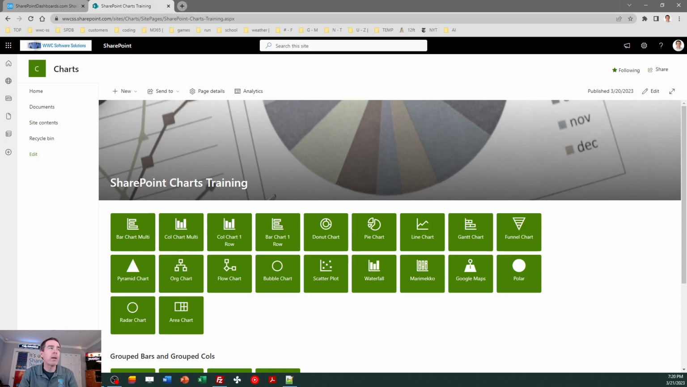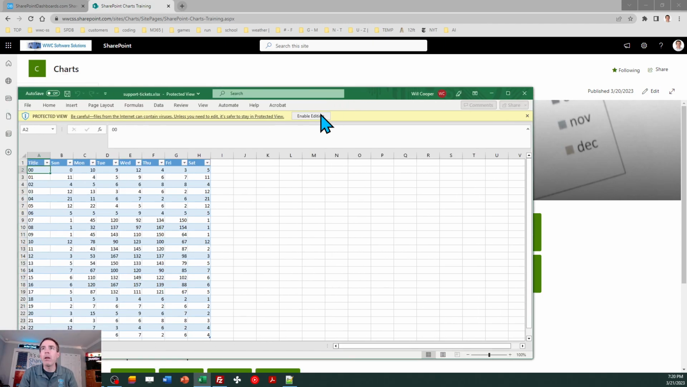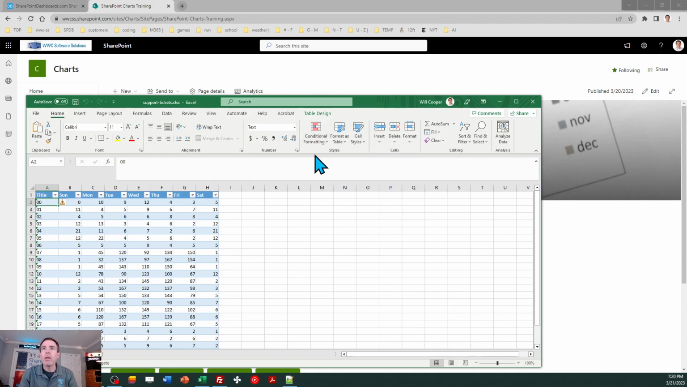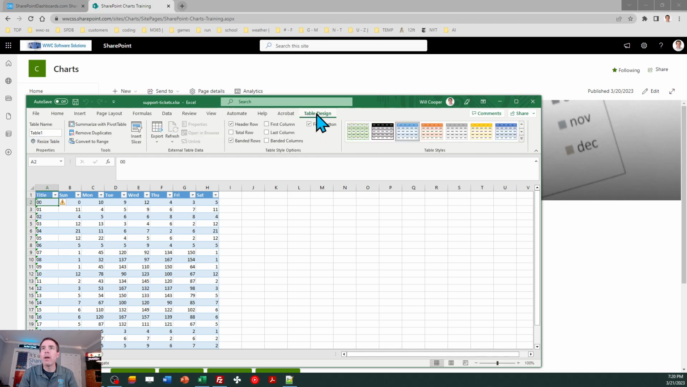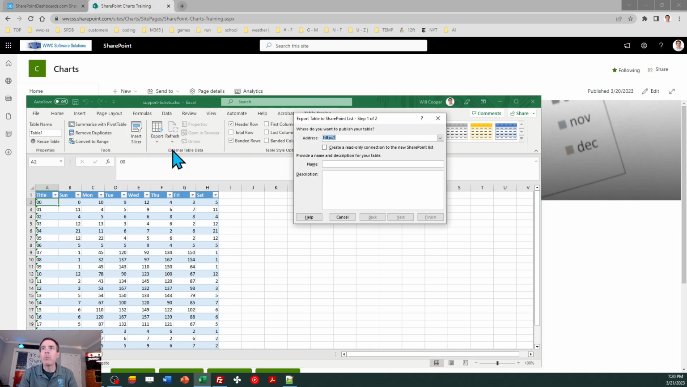So I'm going to open my workbook. That's simply called Support Tickets. I've got my workbook open here. I need to enable editing. And then the next thing I'm going to do is go to the Table Design tab and click Export, Export table to SharePoint list.